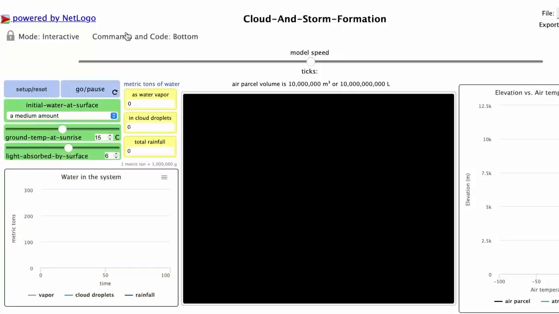A NetLogo simulation for cloud and storm formation shows several variables and visualizers. Variables shown include drop-down menus for initial water at surface and sliders for ground temperature and light absorption. Visualizers for water in the system and elevation versus air temp are blank.